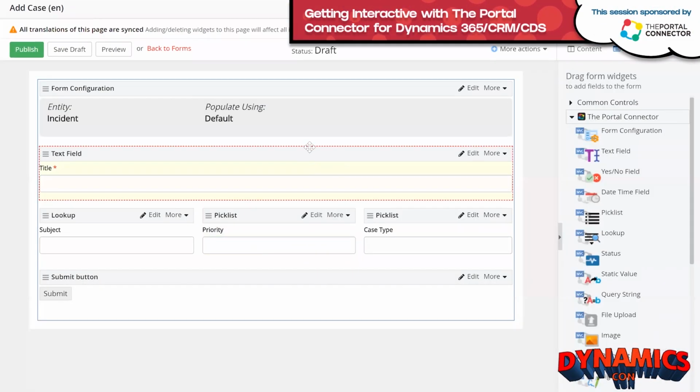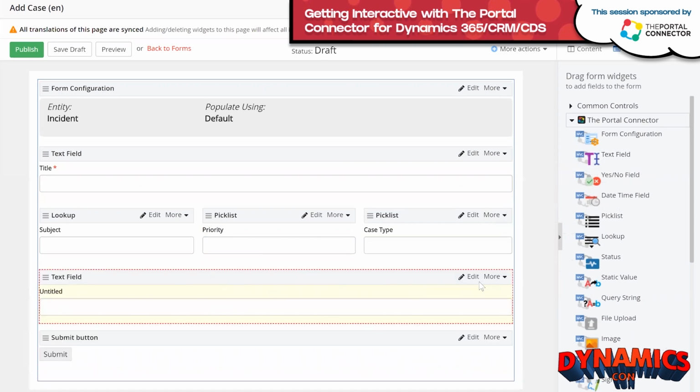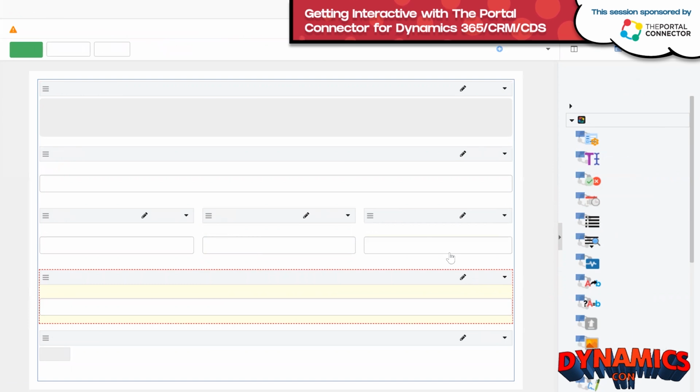So let's do that. And then I guess, you know what, we're going to need a description field. So let's drop that down here, and let's edit that.